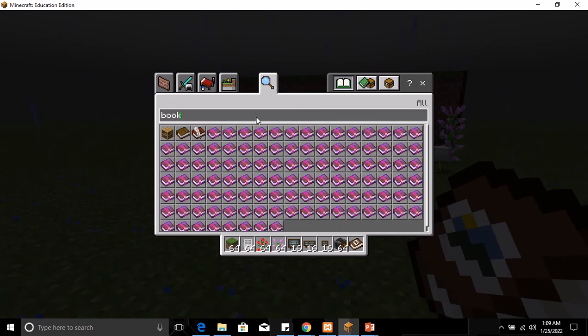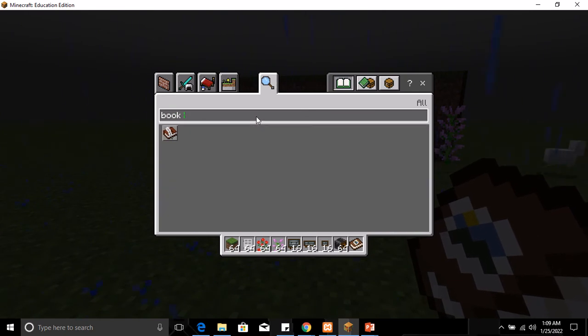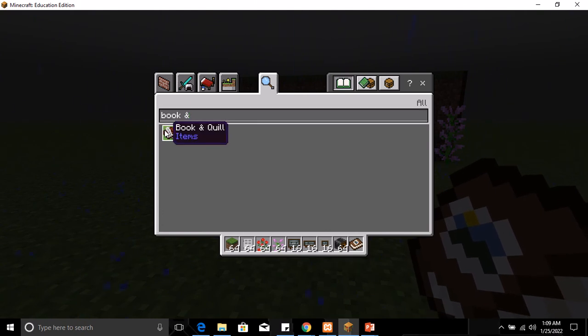Book and quill. The quill is actually spelled Q-U-I-L-L. Book and quill. Alright, yeah, it is. So one thing you observe here is that my hotbar is filled up. I already have 9 items in my hotbar, so there's no place that I will drop my book and quill.